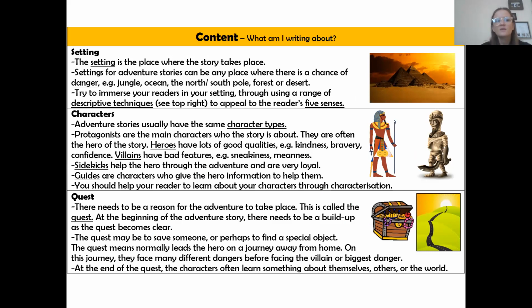Is there danger? What characters are you going to include? Do you have a hero of your story, the main character? Do you have a villain of your story? What kind of a quest are they going on? What kind of adventure? What kind of a journey are they going on? So these are all things that will help with writing your story.